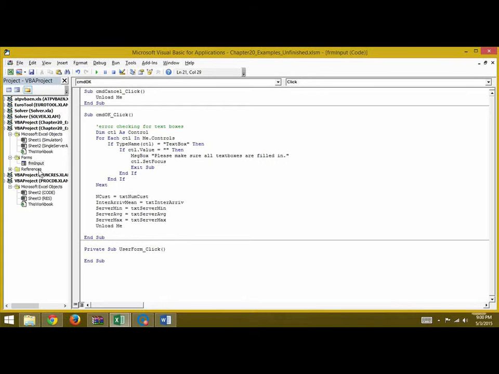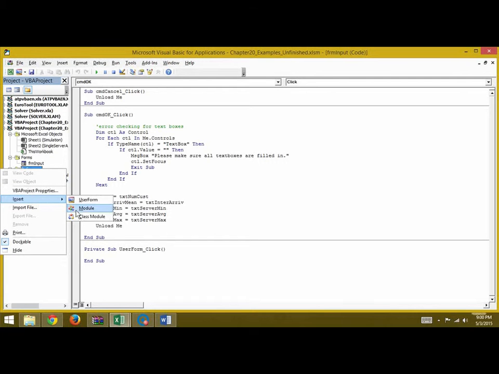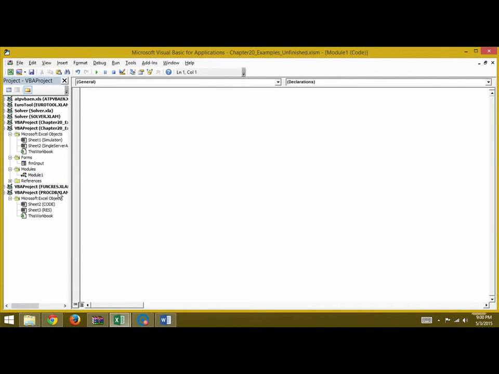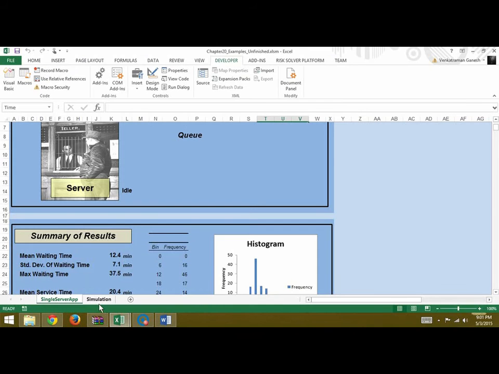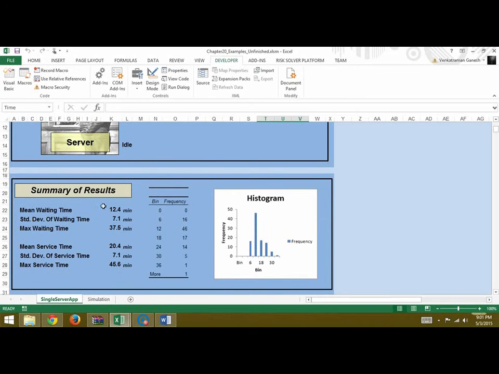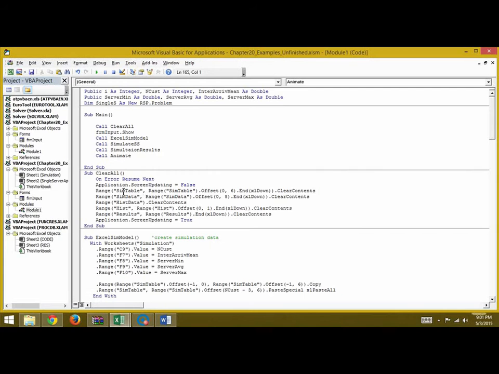After this user form, we will then insert a module. So in this module, we write our code. Our main code is that we call a clear all subprocedure. In this clear all, the previous data is cleared from the simulation sheet and also from the single server app. All the results will be cleared. So this is what the clear all subprocedure is about.